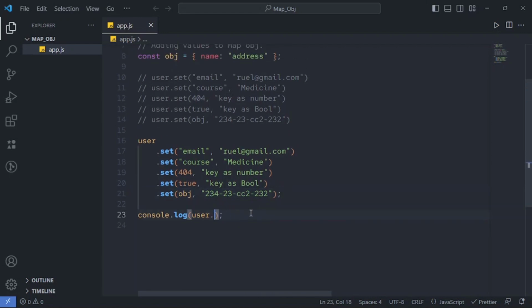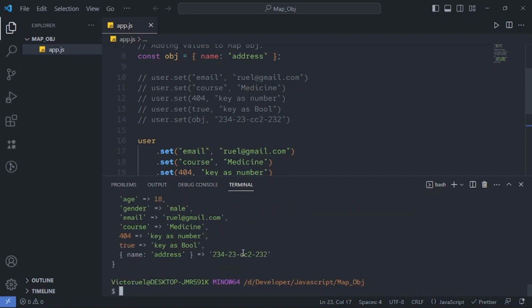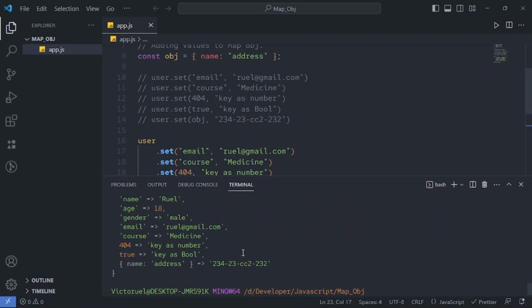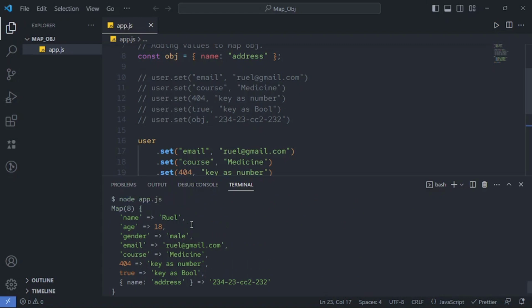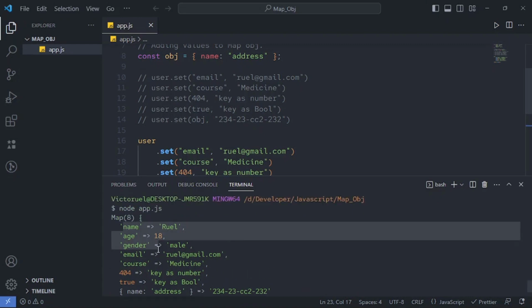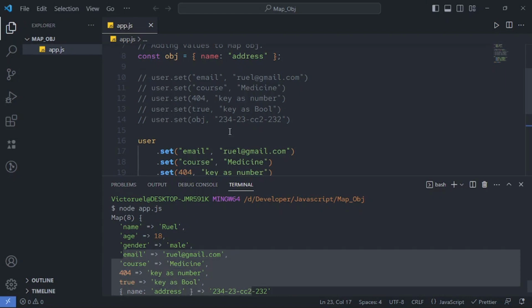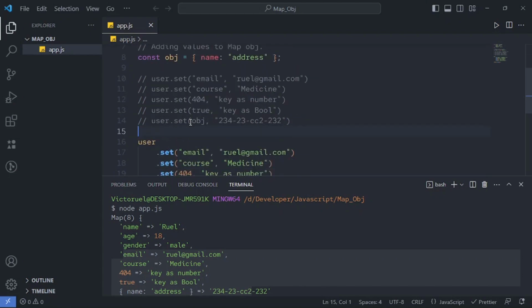Now if you try to log the same map and see what it returns, there we have it. It's still intact with the same items we have, the name, all of it is still in there, so it works. So we can chain the set method. Yeah, what a nice thing to know.